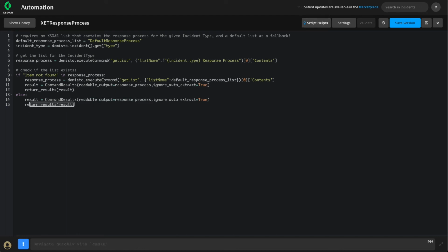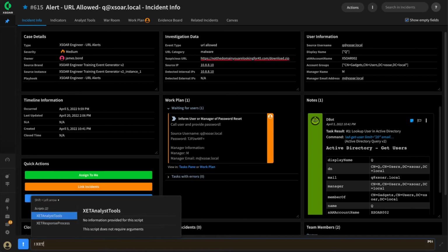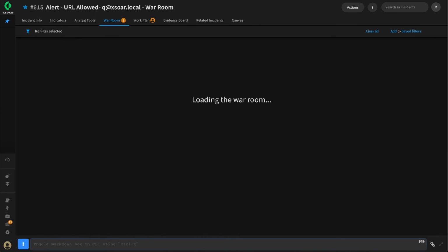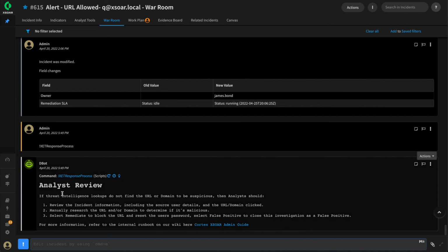So let's see how this functions by testing it with a couple incidents. To start, we'll execute our automation from an incident where the incident type is the XSOAR engineer URL alerts. From the command line interface, we'll type in XCT response process, and if we've done our job correctly, we should display the response process from the list that contains that information, which looks pretty good.